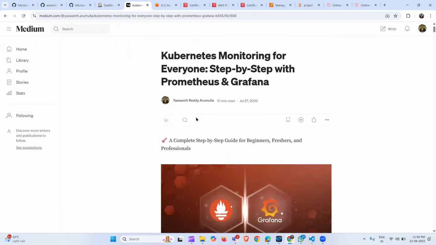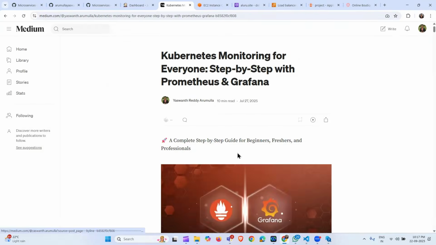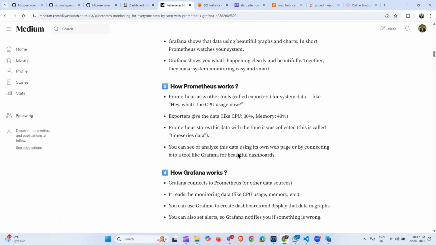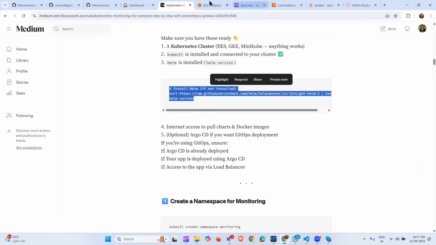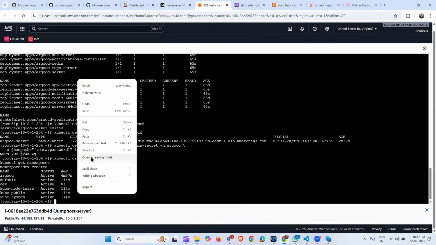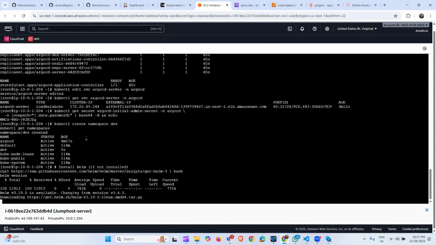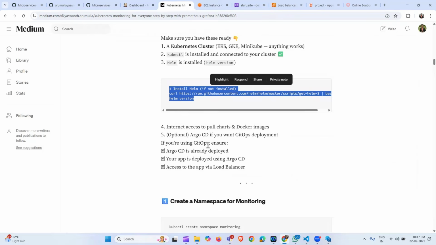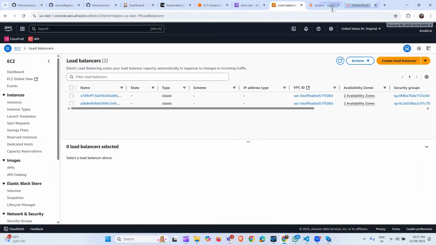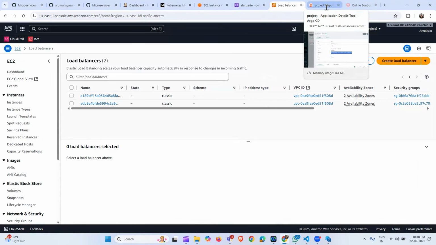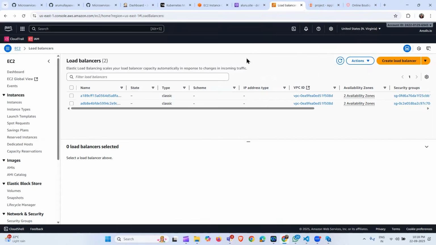Okay, let us start. Go to the other one, Prometheus and Grafana, and install the Helm charts. After that, create the namespace for monitoring. You have to monitor the entire observability: logs, metrics, and traces. It's observability.